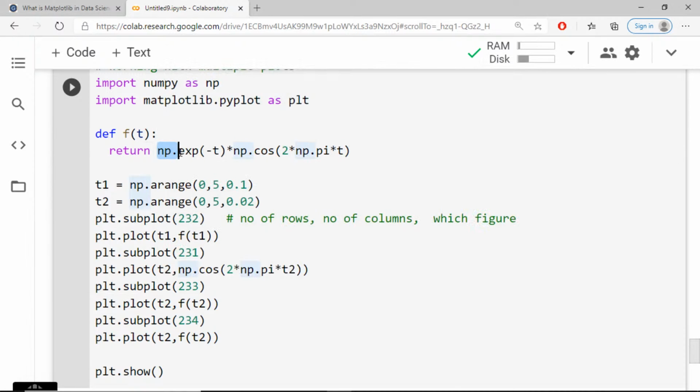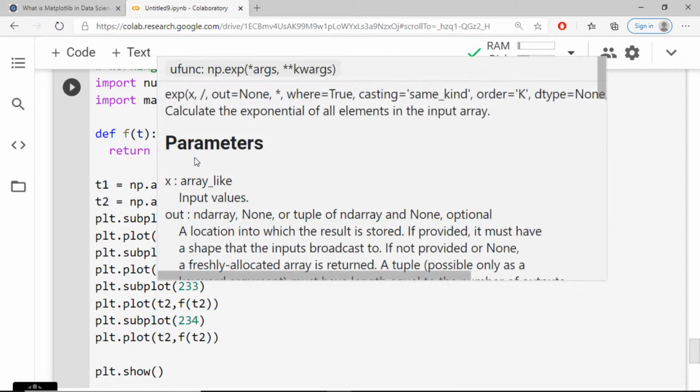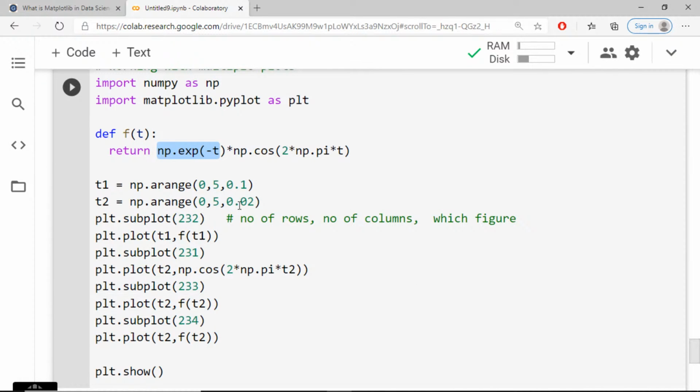and into this is an expression np.e to the power minus t. So exponential e to the power minus t. Whenever you are passing any value of t, it will calculate e to the power minus t into cos 2 pi t and then return that value.